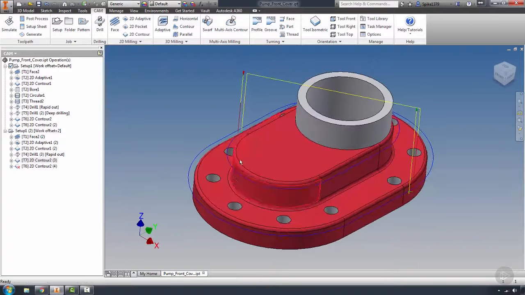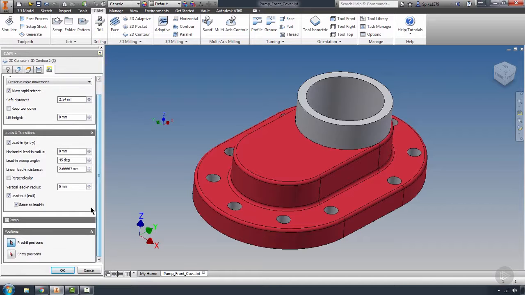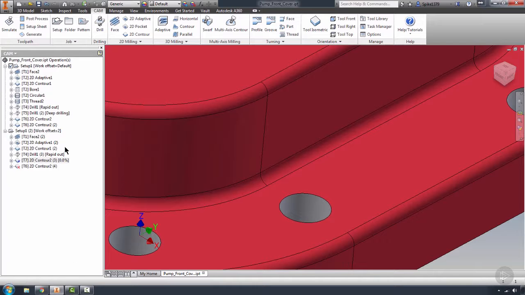Now, we don't have an optimal start-stop point. What I am going to do is go into that contour, come into my linking, and select a couple of entry positions. I'm going to do that based off of where I want the cutter to start. I actually want the cutter to start right here for that first one, and here for the second one. So it tears up and moves over to this point. So it actually stuck these 2 points in here for my start points. I'm going to select OK.